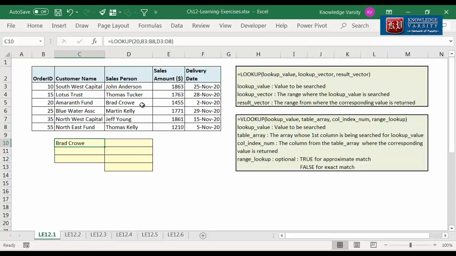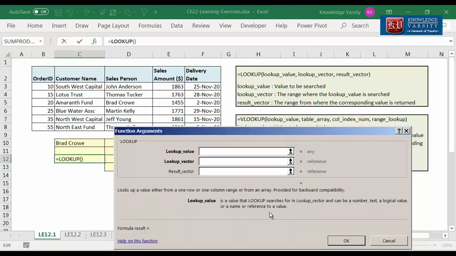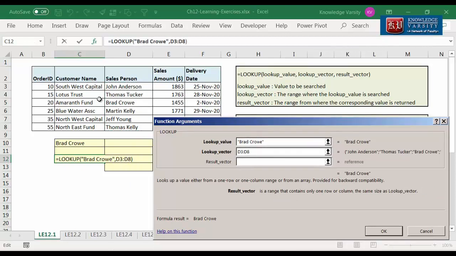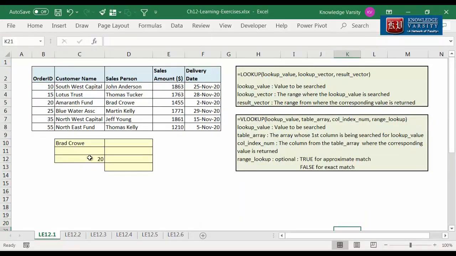In the second case, we want to search salesperson and retrieve order ID. In cell C12, I will enter equals, lookup, open parentheses, and click on FX, and select the first option in the select argument box. Now you can see lookup dialog box with three fields to input arguments. I will enter Brad Crow in the lookup value, and select cell range D3 to D8 for a lookup vector, and select cell range B3 to B8 for result vector, and then click OK. You can see the lookup function has searched Brad Crow and then retrieved order ID value 20.